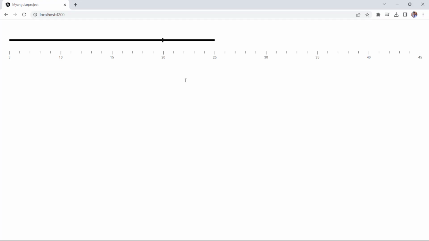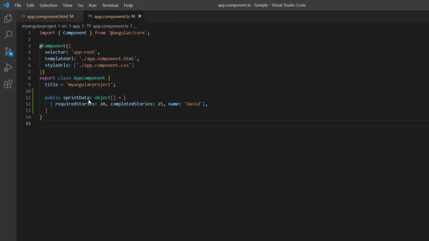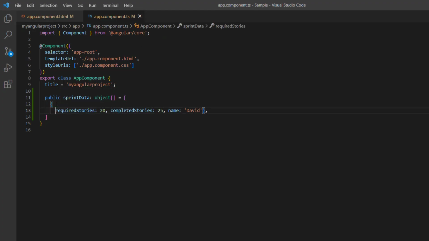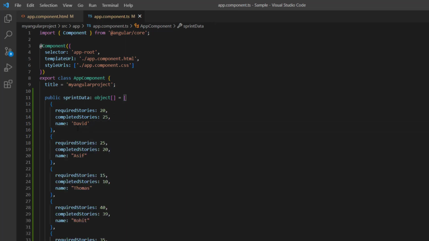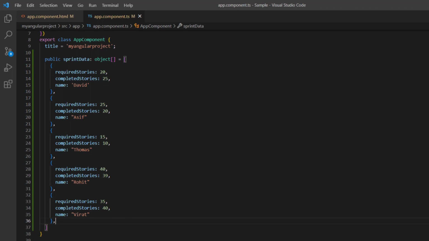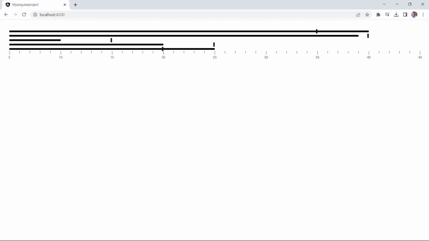Now, the bullet chart component is rendered with a minimum value of 5 and a maximum value of 45, with an interval of 5. The target value denotes 20, and the current value denotes 25 story points. You can add multiple data points to the bullet chart. Here, I have added other objects with the same fields. This is how the bullet chart now renders.